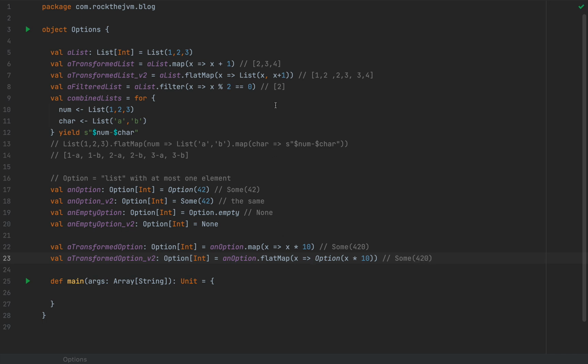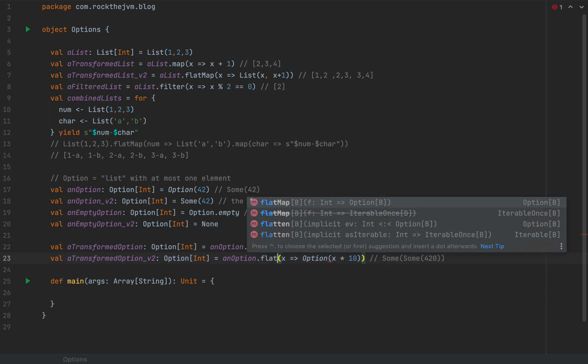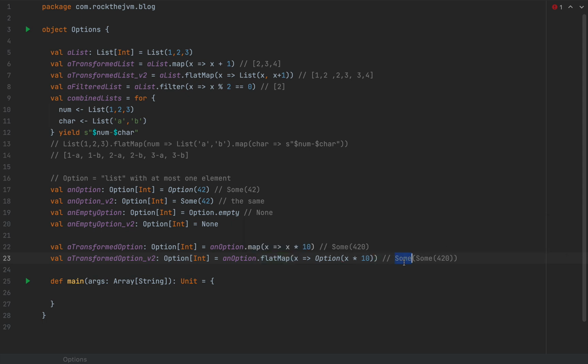Now, the mechanics of flat map for options is different than that of the lists because there's nothing to concatenate in a final list. We only unwrap the double options inside this function. If we had done a map, that would have been a sum of sum with 420, but because we use flat map, the nested structure of this option is removed, so we only return a single sum. So we have map and flat map, which are very similar with those of lists.